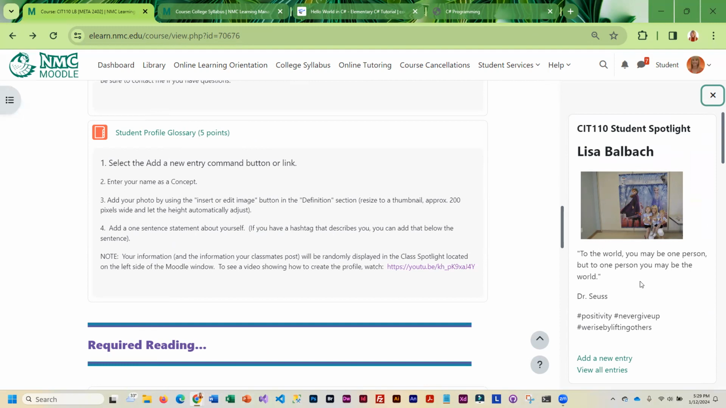So I've done an example one, and every time you enter the course, you will see a different student. So I love this feature. If you refresh your page, you will see a different student. I've got my granddaughters who are very into Frozen. That's me and my two little granddaughters. And I added a quote that I like. And then I added some hashtags that tell you a little bit more about me.